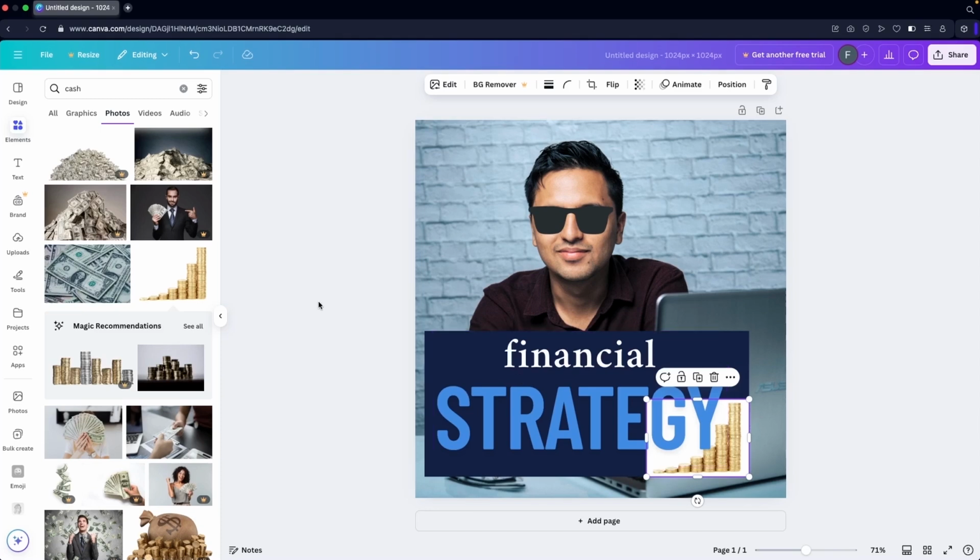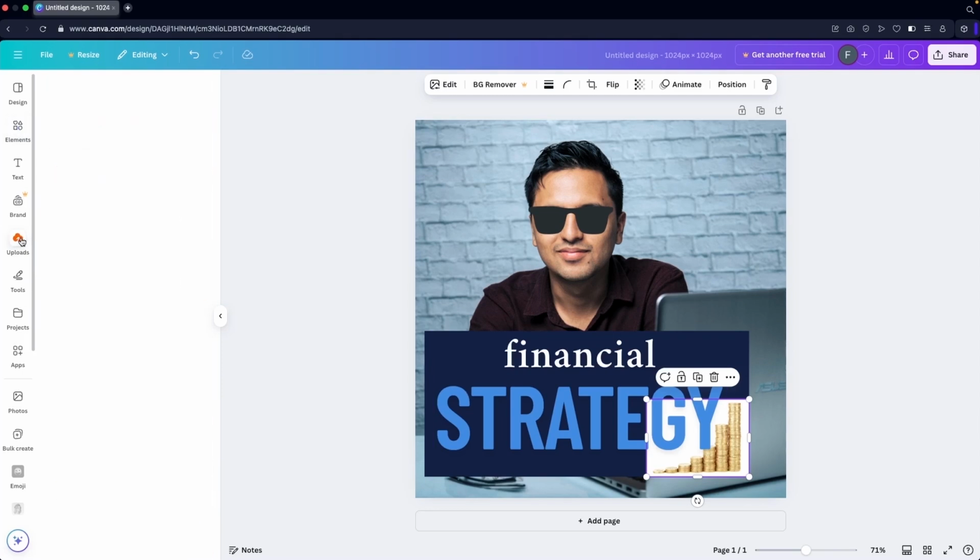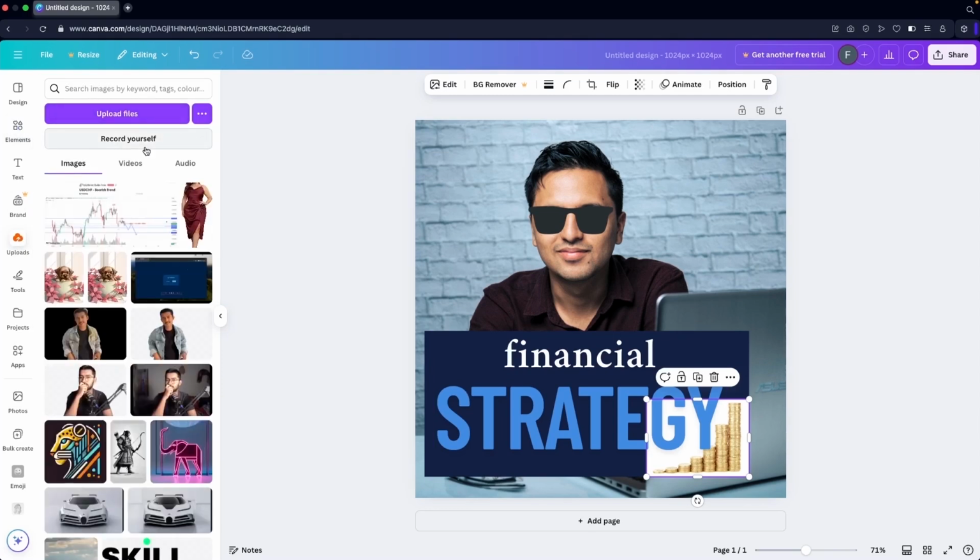If you want to upload your own image, you can simply jump into the uploads, and from here you can upload your own file, or you can also record yourself. It's up to you, but I would not like to add any picture here. Since we have done all the editing, this is it.